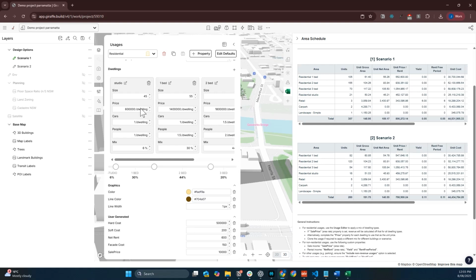However, if I actually want to apply a different price based on my mix, if I zero out the sale price, then it will default to pulling these prices, which are the actual prices of each of the different dwelling types that it will bring up as the unit price instead. So just check which price you want to use and make sure it's set up correctly.